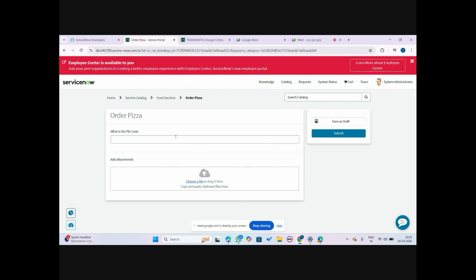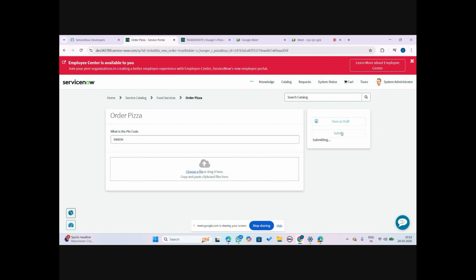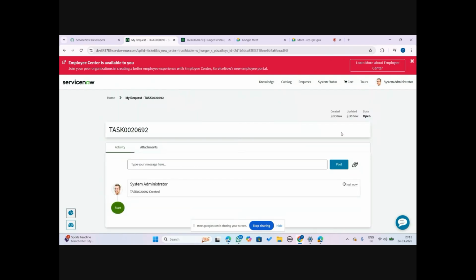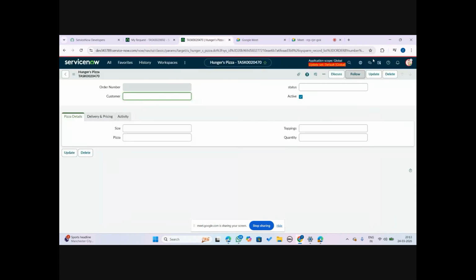Can you type anything in here and submit a record? So basically, user will submit this and this will create a record on your table. Whatever table you are mapping on the record producer, submit it. Here you are getting the task number, so open this task number. This record will be created on your custom table.